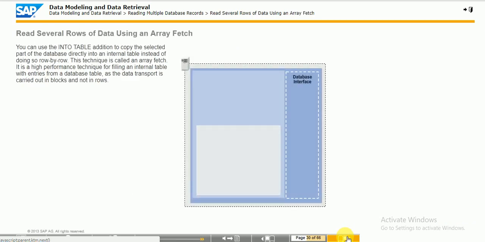An array fetch is not a type of loop processing, so no end select statement is required or allowed. In the same way as the select loop, the internal table that is specified as the target in the array fetch must be structured with left justification, just like the field list. If the internal table does not meet this prerequisite, you have to use the into corresponding fields of table addition instead of the into table addition.